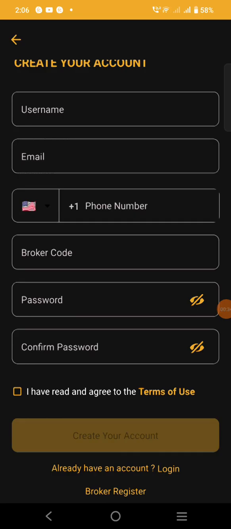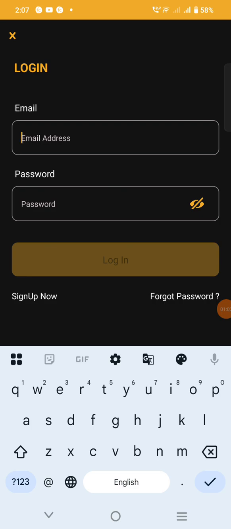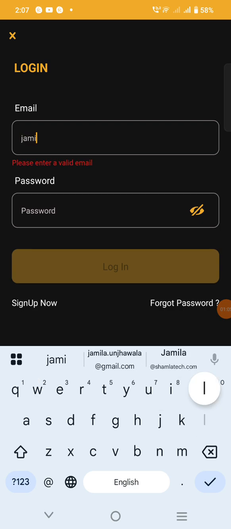Once the account is created, an activation link will be sent from this site to the mail ID that you entered, and you have to click on the activate button. Only once you click on that activate button will you be able to log into this platform. I already have an account, so I will log into that account.